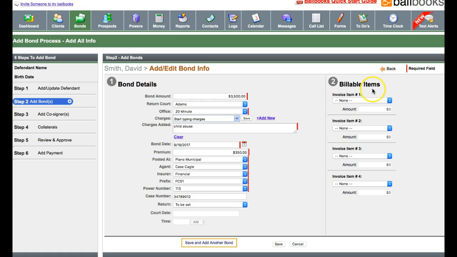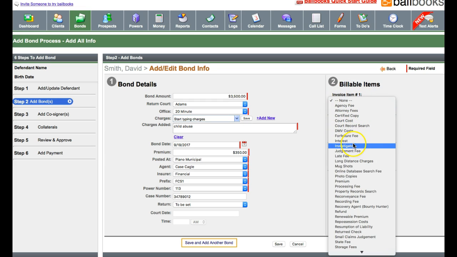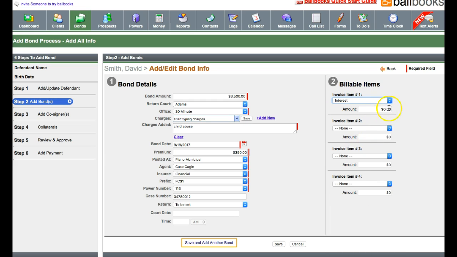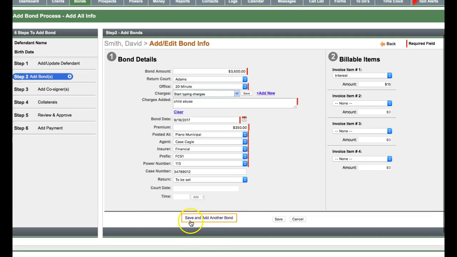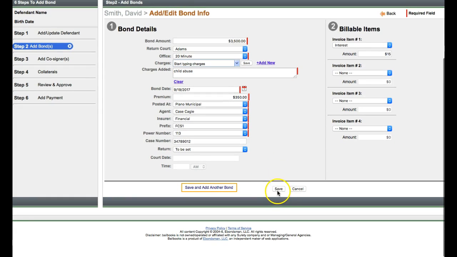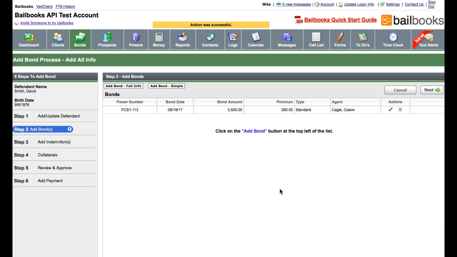And now we'll do billable items. So the invoice item number 1 that we're going to bill them for is interest, and we're going to charge them $15 for that. And then if you have any other invoices, you can fill them out right here. And then you can do save and add another bond, but he only has one bond, so we're just going to leave it as it is and go ahead and click save. And now we can see the bond has been saved, and now we can go ahead and click next.